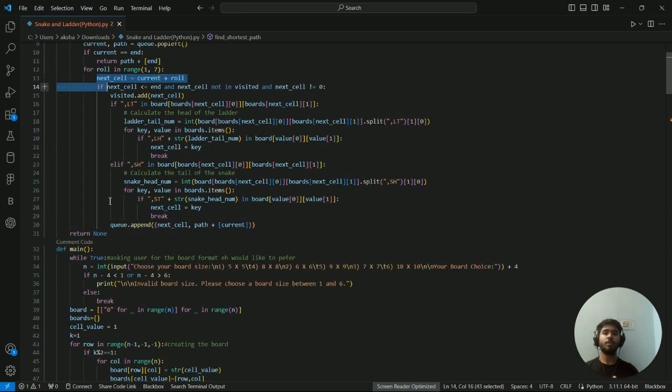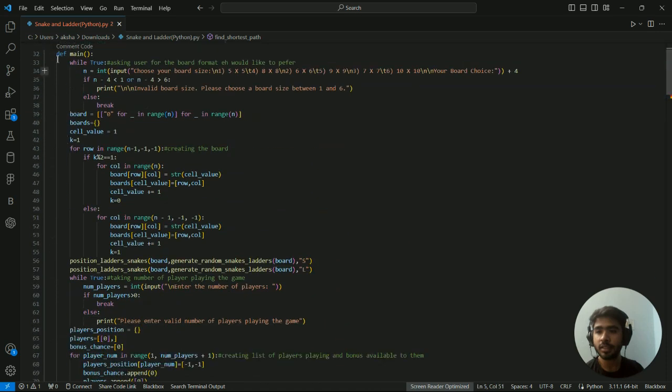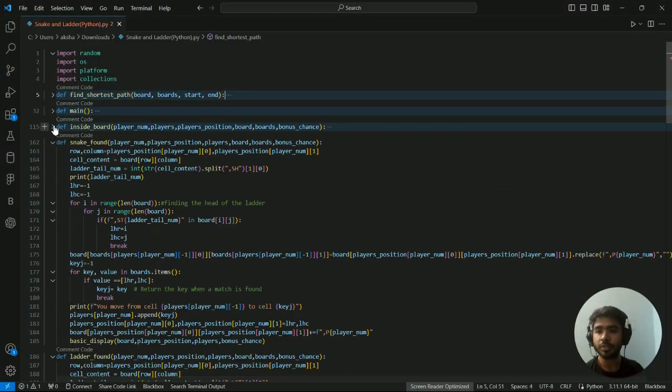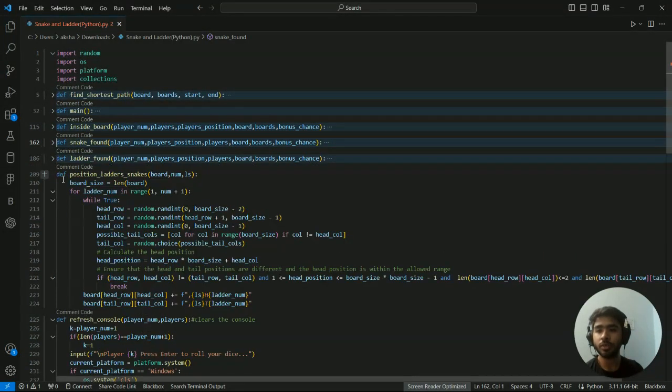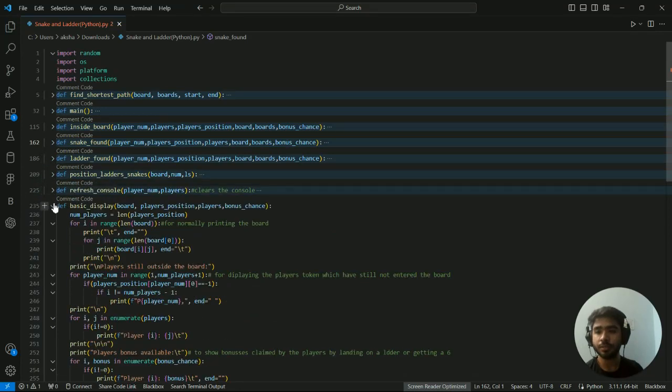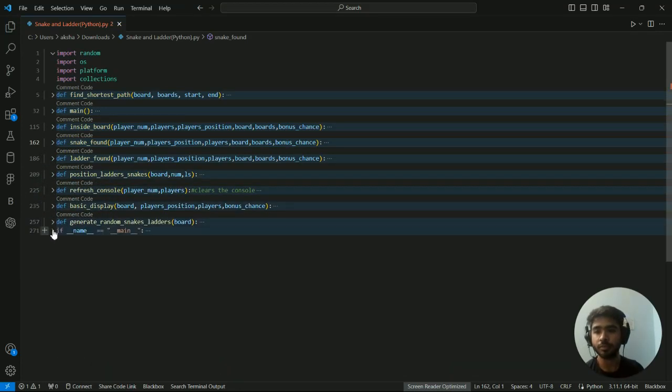You can refer to this code from the GitHub link, which I will be posting. I understand each function very deeply because there is a complete definition for the code. This is actually a 270 line code, so it would be good.